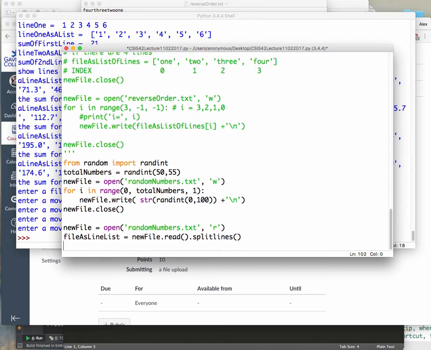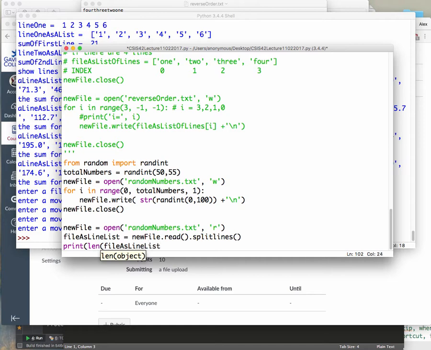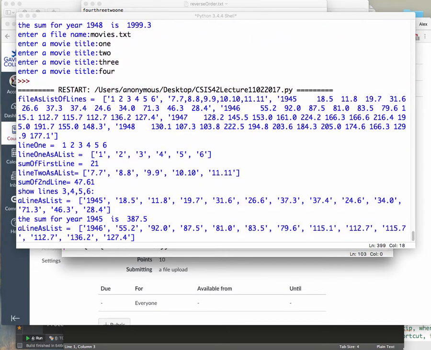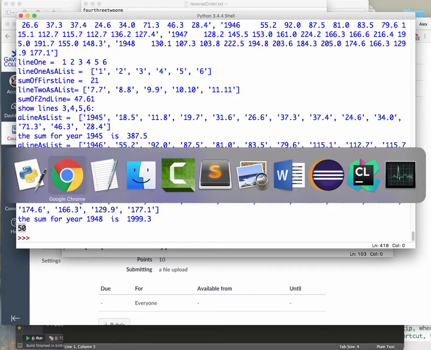And then, because I don't want to look at it, I'm just going to say, all right, hold on. Well, yeah, actually, why don't I look at it? So I'll save this, and I'll say print len of file as line list, right? That shows me how many things I have in it. And why don't I run it? Hope for the best. 50. So I wrote 50 numbers in that thing.